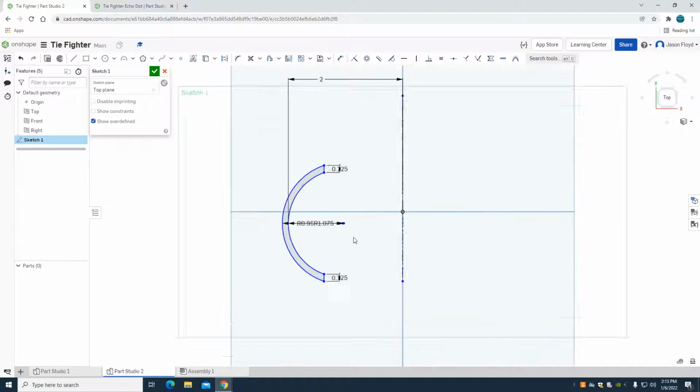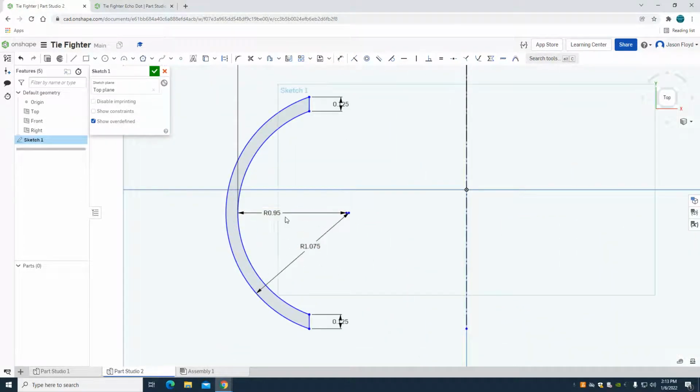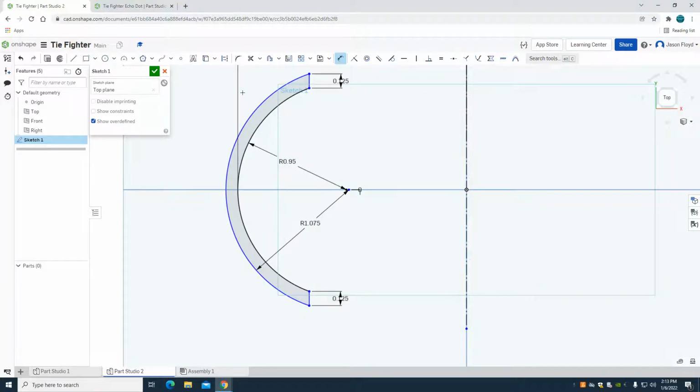0. I'm grabbing the wrong thing, so I'm going to just move some of these things out so I can see what I'm doing. So I'm going to dimension. We'll go from here. We can just do it from there. We can dimension it to 0.